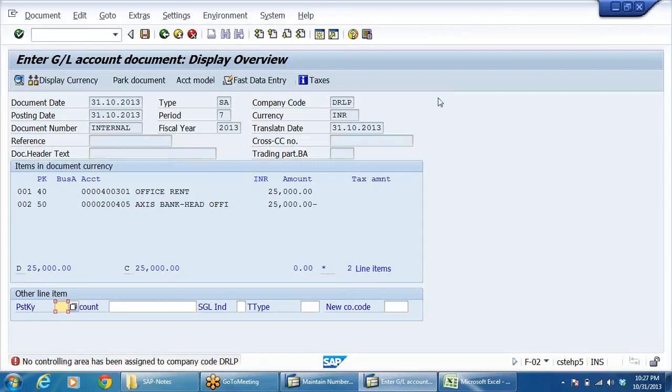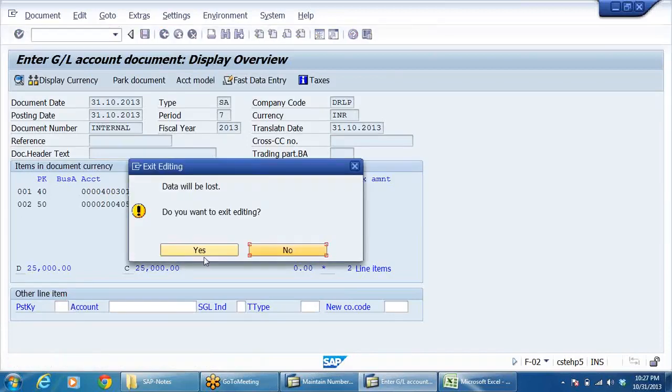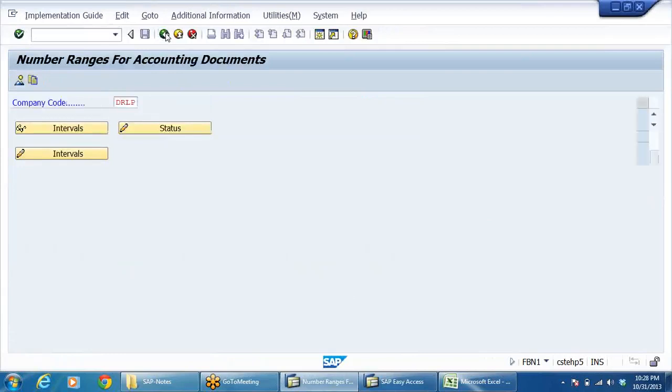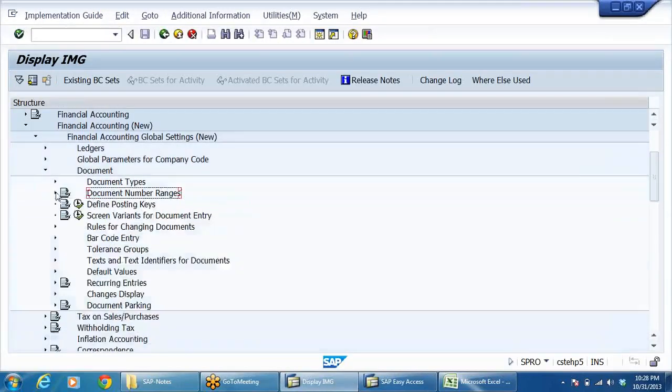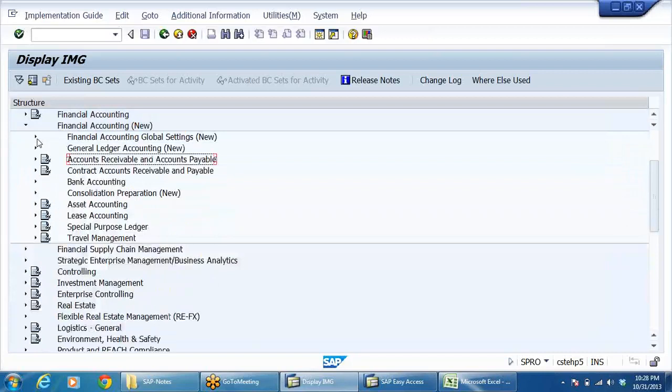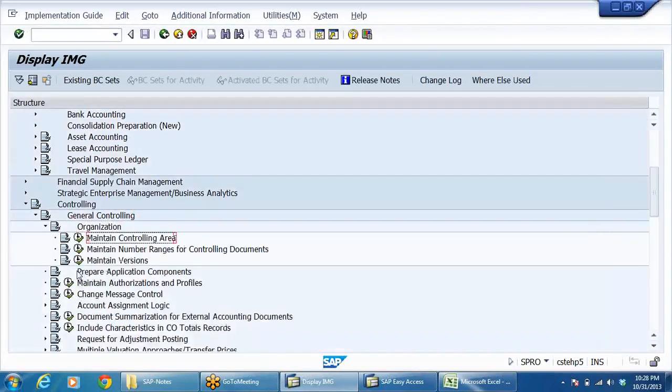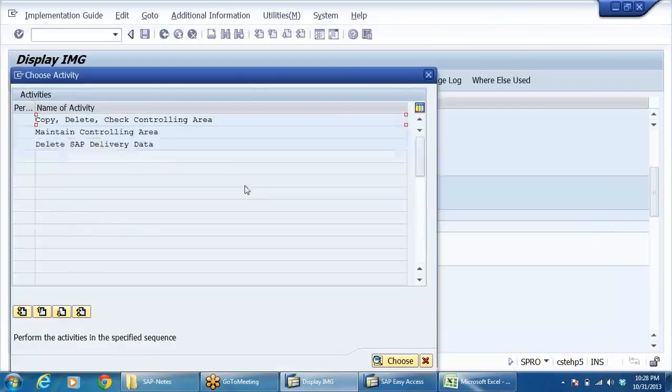Controlling area. No controlling area has been assigned to the company code DRLP. So first we need to assign the controlling area. Come back. How to do that? If you remember, we have done that in the beginning, and the same is given in the notes also for you. Right. Go to controlling, general controlling, organization, maintain controlling area. Go here. Double click on maintain controlling area.